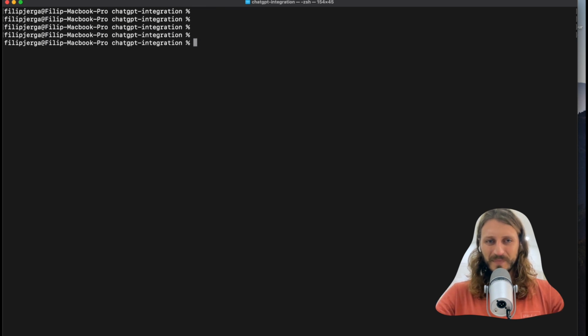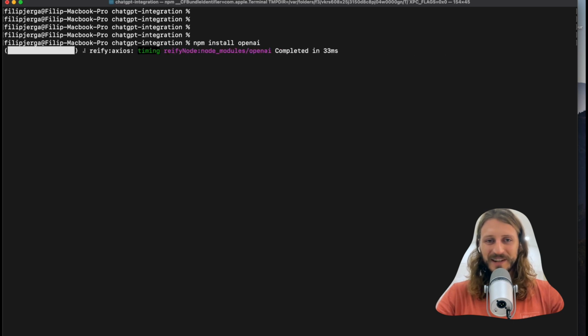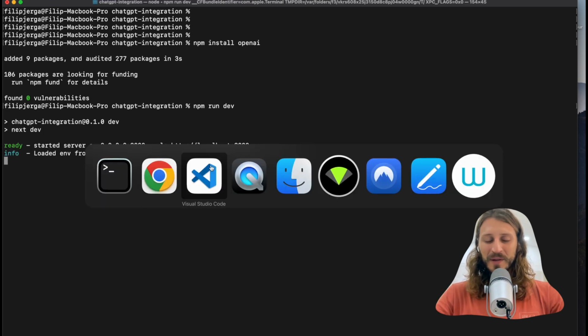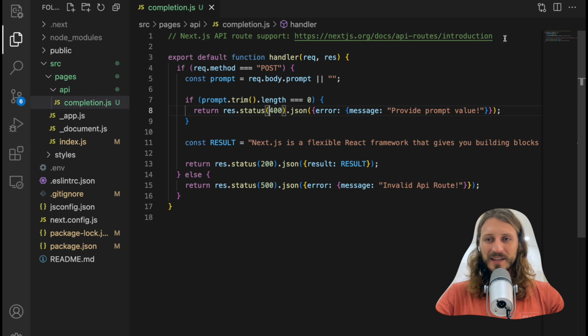Okay. Let's paste it here. npm install openai. This will install OpenAI. We'll start the server right after. So npm run dev.